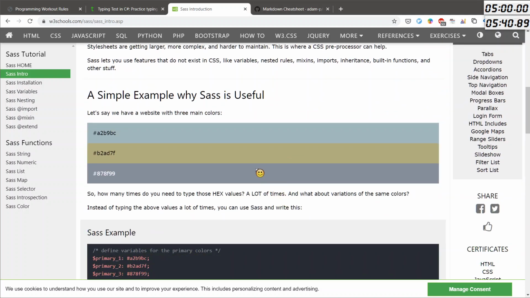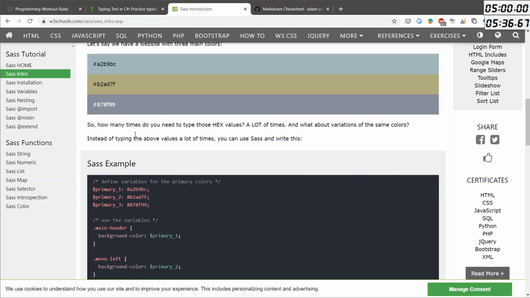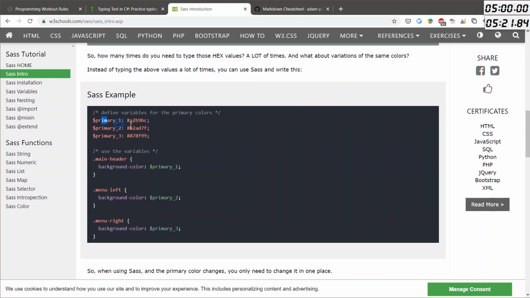Let's say we have a website with three main colors. So how many times do you need to type those hex values? A lot of times. And what about variations of the same colors? Instead of typing the above values a lot of times, you can use SASS and write this. Define the variables, and then I use it. Okay.